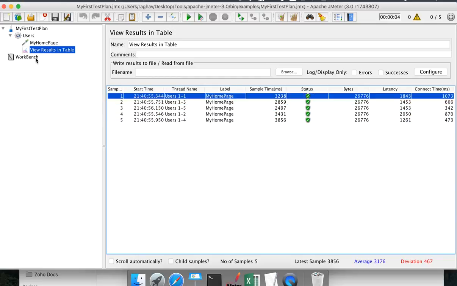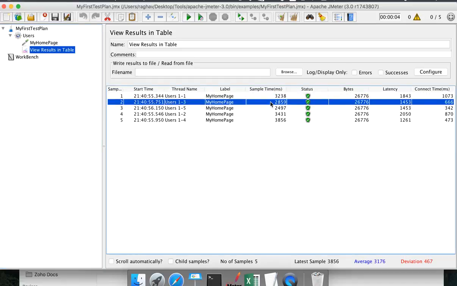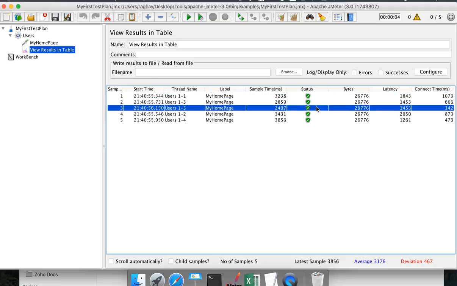Okay, this is the label. Whatever label we are giving, it will be displayed here. This is the sample time in milliseconds, so that means the response time of this request is being displayed here in milliseconds. The status is mostly taken from assertion. In case we put some assertion, if the assertion passes, it will be shown as green, otherwise it will be shown as red. But in this particular test plan I have not added any assertion, so in that case it will take defaults, and by default any response code of 200, which is pass and okay, will be displayed as green, and any other response code like 201 or something else will be termed as a failure and will be displayed as red here.